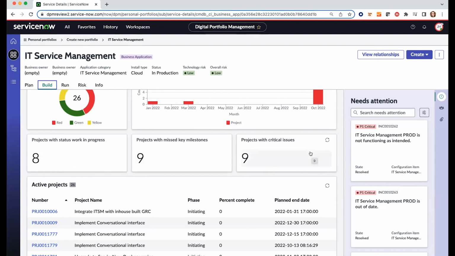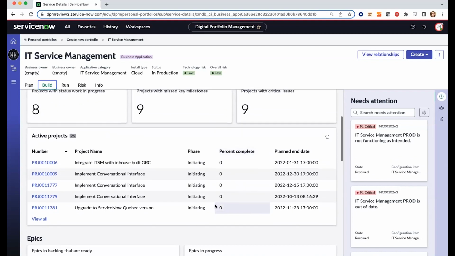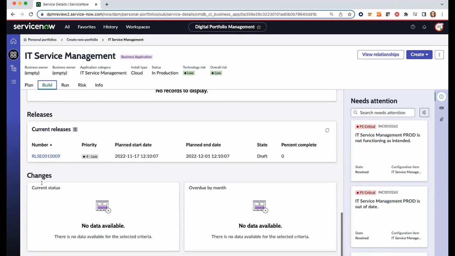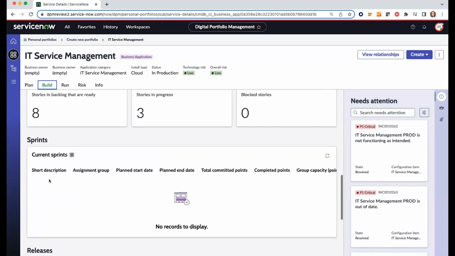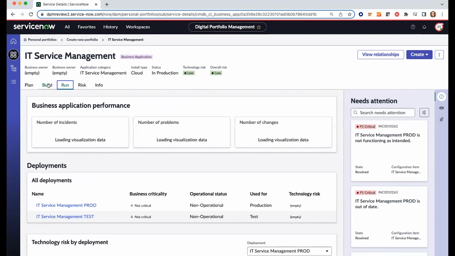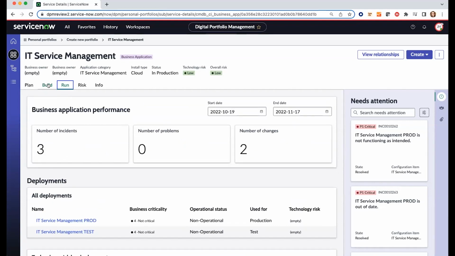So these are all clickable to drill down to the list of those projects, and then to the project record itself. And then we do pull in Agile 2.0 data as well. So if you're using Agile, you can see your epics, stories, sprints, and releases. And then we also pull in some change data. Cool. So on everything else, the build team is basically doing, we can surface against that business application.